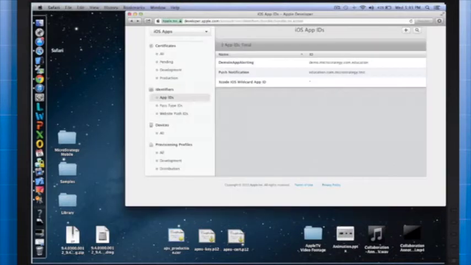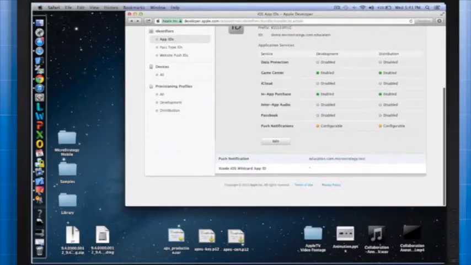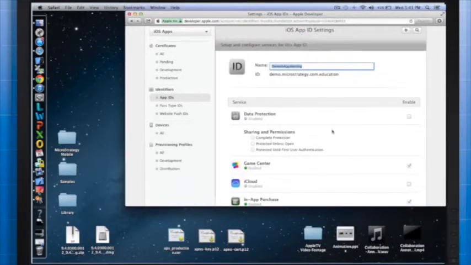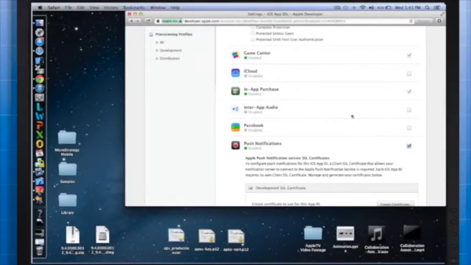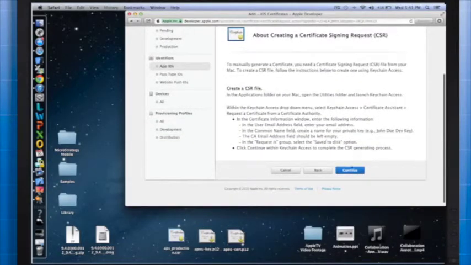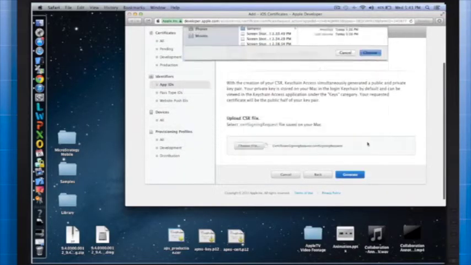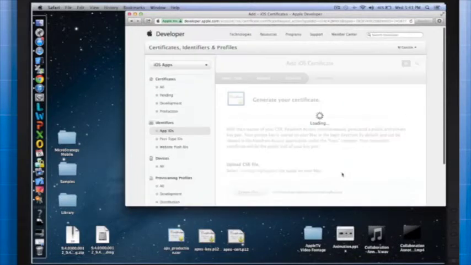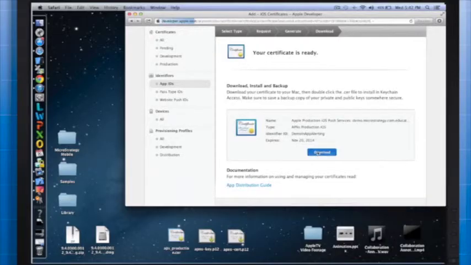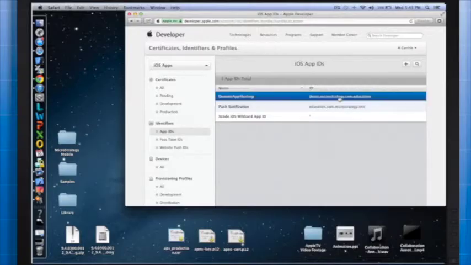Head back to your web browser and navigate back to the app ID you just made. Ensure push notifications are configurable here at the bottom of the distribution column. Then click the Edit button. On the new page, at the bottom, under Production SSL Certificate, click Create Certificate. Click Continue, and in the next page, upload that certificate signing request and click Generate. Download the generated .cer file to your Mac. If you now refresh and look at the app ID list, your app ID's push notification will be set to enabled.